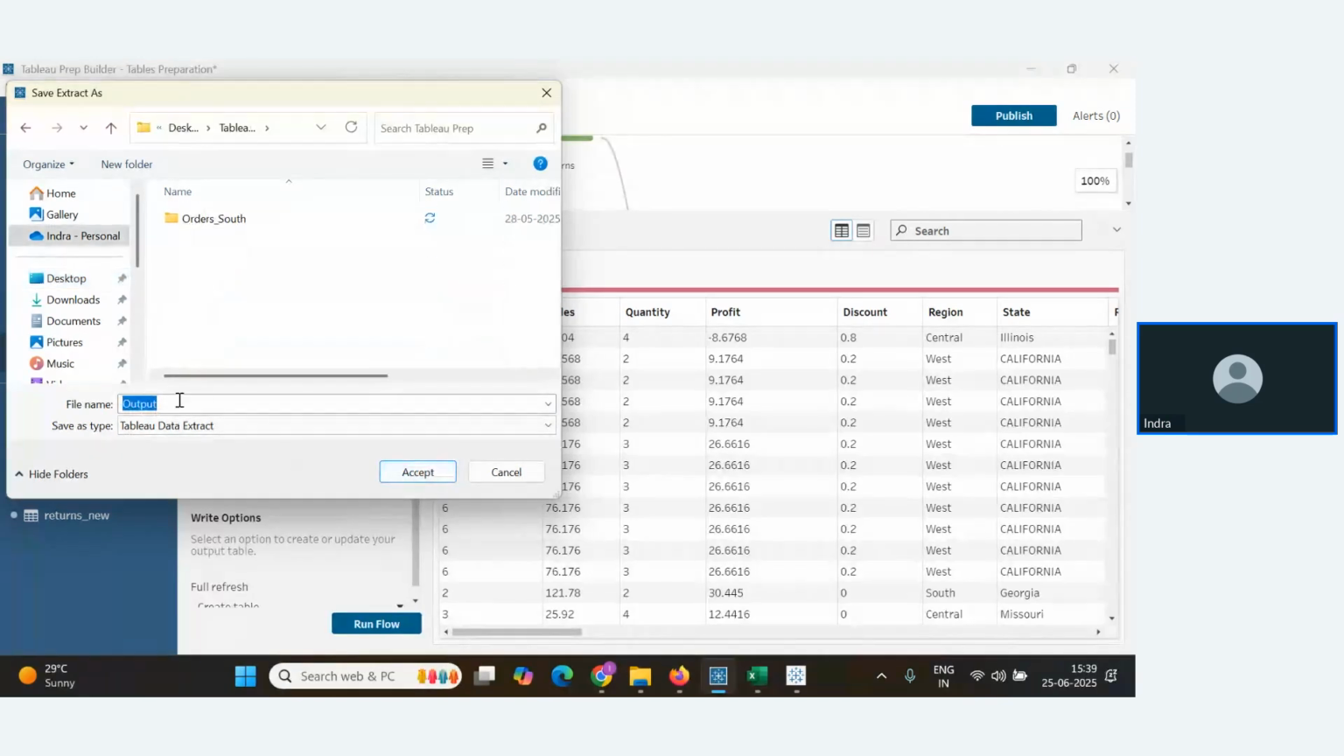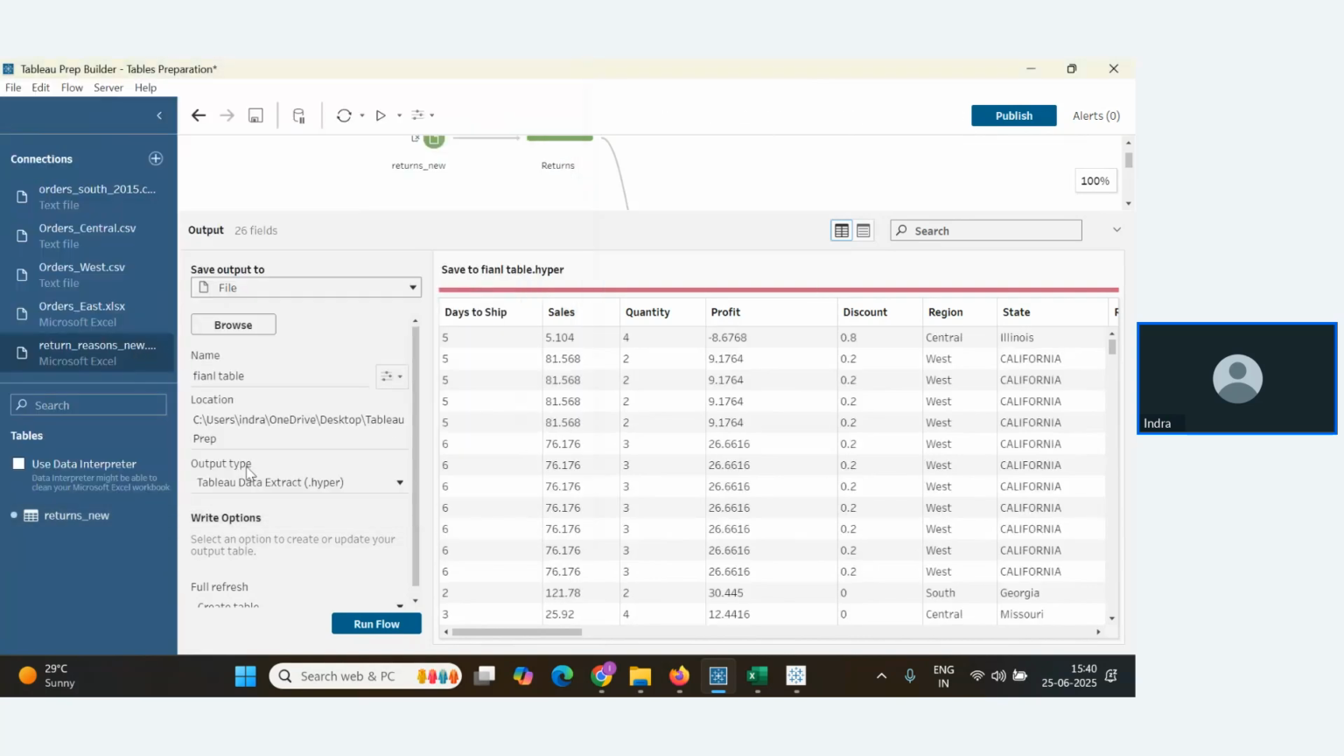Open. Now you have to give the name here. Let's say I want to give the name as final table. This is the name of the file, this dataset. Click on accept. So the name of the file is going to be final table. Spelling mistake, sorry. Final table.